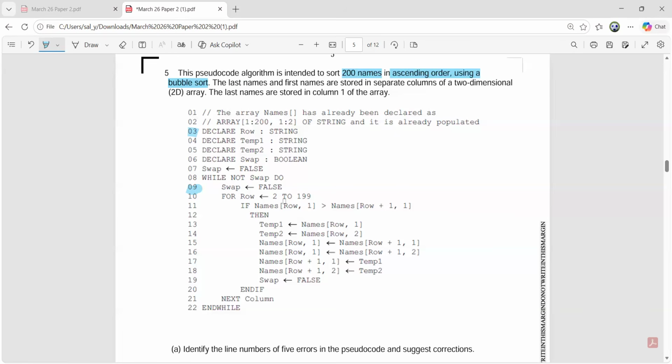By the way, if you recall, we have talked about this bubble sort, even in the earlier classes, that you are going to work on the passes. The number of passes, or iterations, that you perform is always going to be 1 less than the number of elements. So if there are 200 elements, the number will be 199. In this case, the problem is that "for row equals 2 to 199" is wrong. It should be 1 to 199. So that is also a problem.